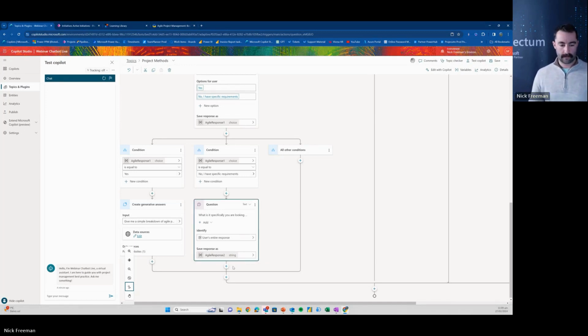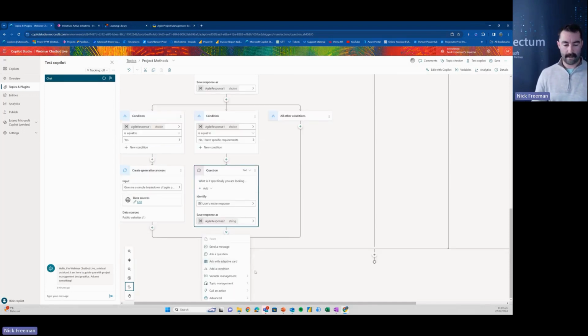So now we want to actually generate an answer for them, okay, because now they've actually told us something. They've given us an answer as to what they're actually looking for. So again, we're going to go ahead and add node just underneath, and we're going to go advanced here, and we're going to go generative answers. Okay.